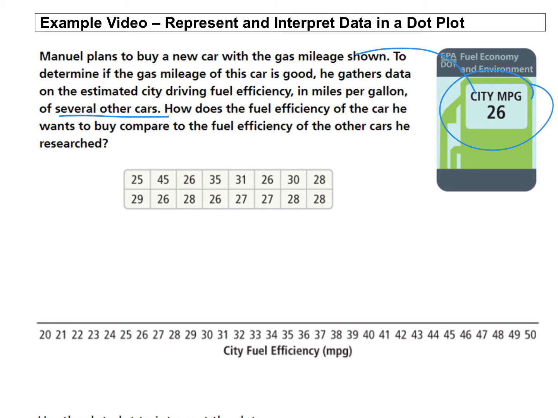I'm going to try to make this a little bigger. Okay, so we're going to take these data values, the 25, 29, 45, and we're just going to plot these dots above our number line down here. So we've got a dot at 25. And then I'm going to cross it off just to say, all right, I got that one. Now we need one at 29. Got that one. 45.